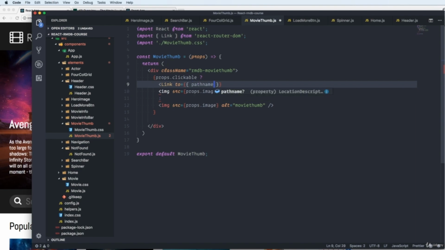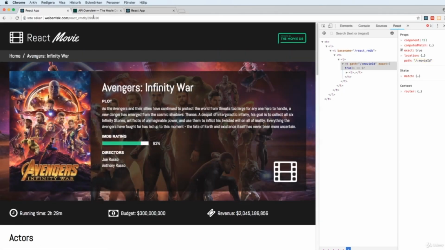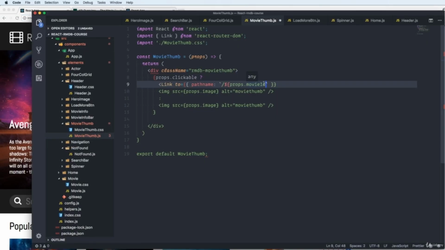And we have a pathname for this one. Make sure you make a backtick here, a slash, dollar sign, curly braces, and we're grabbing from props our movie ID, because we want to send this with the link so it can show up in the URL up here when we click the movie. So this is what we're doing here. We're sending the movie ID with the link. It should be like this, and a backtick again.